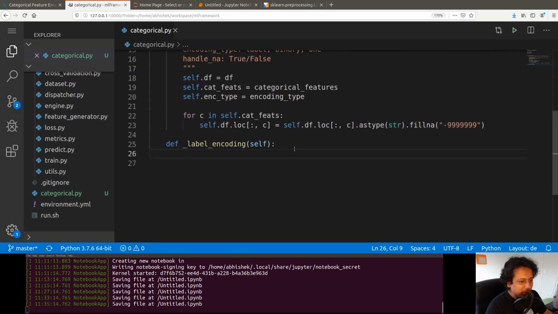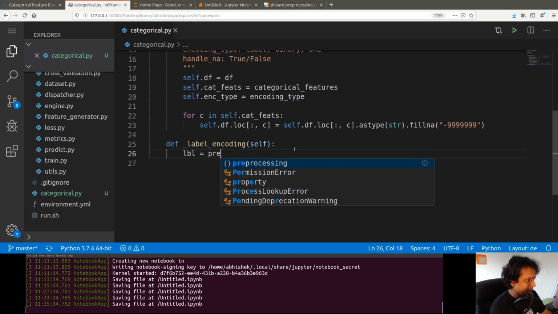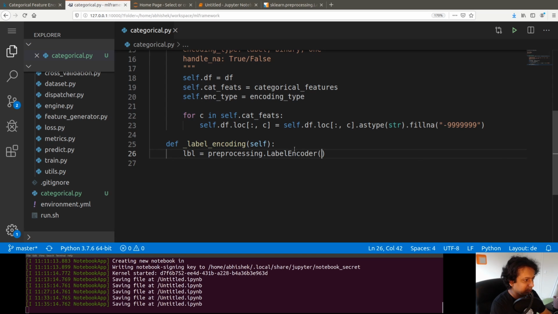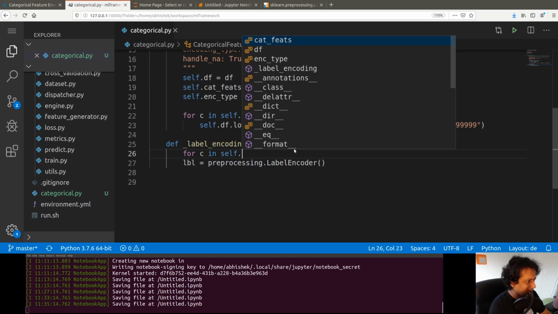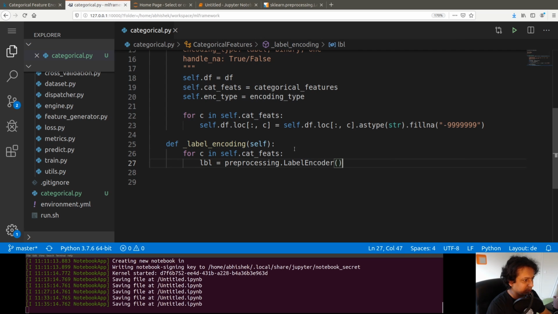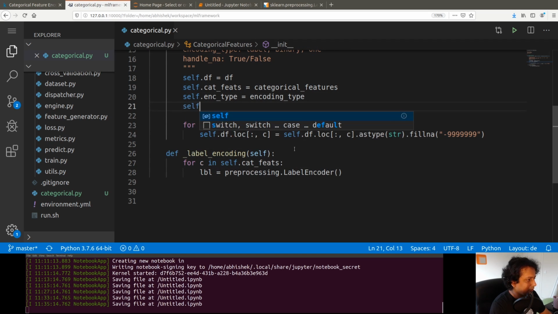So what you do in label encoding, you have a label encoder class. So preprocessing.LabelEncoder, and then you fit it on the column. To fit it on the column, first you have to go through all the columns. So for C in self.categorical_features, define a new label encoder for each and every one of them, and I will define here self.label_encoders as a list. Okay, probably not a list. Let's make it a dictionary.